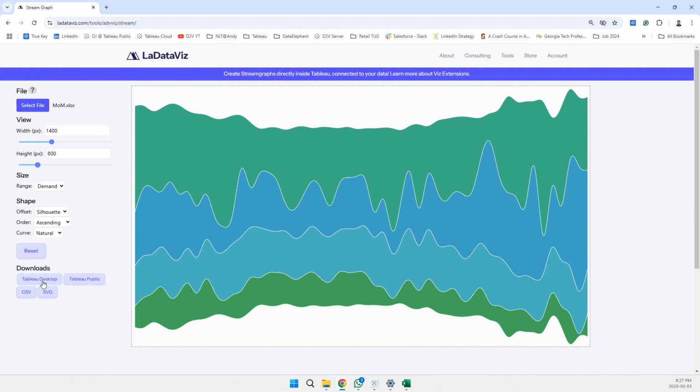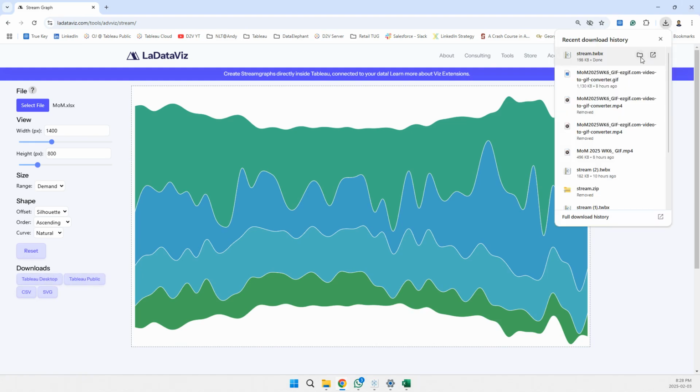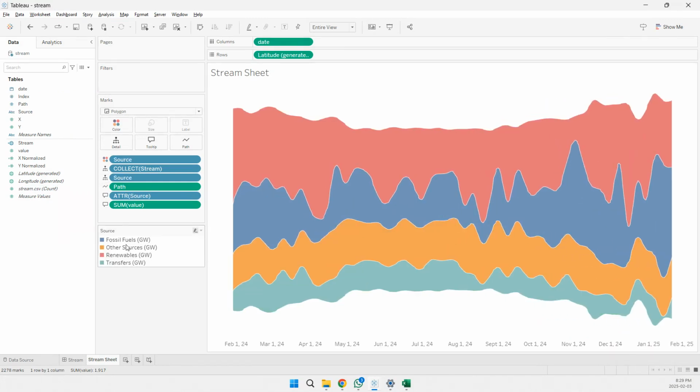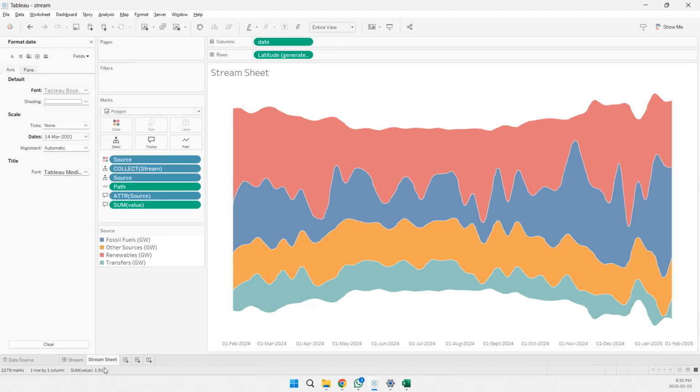Let me choose Tableau Desktop. It saves the file as a twbx. Now this is the data that was prepared by the tool, and all of these were dynamically created. Color legend, fossil fuels, others. Choose the color, edit the color. And there we have the stream sheet.